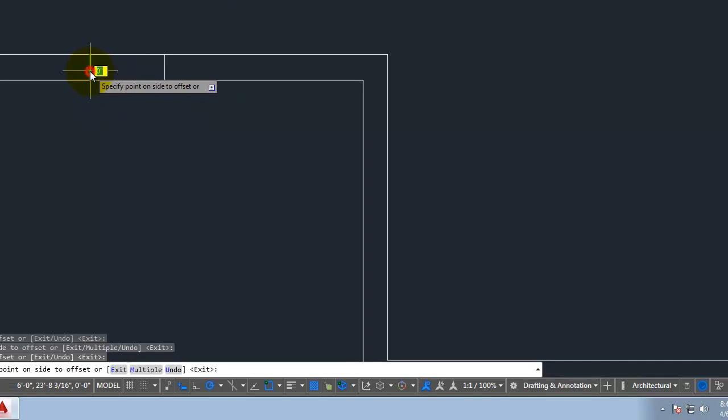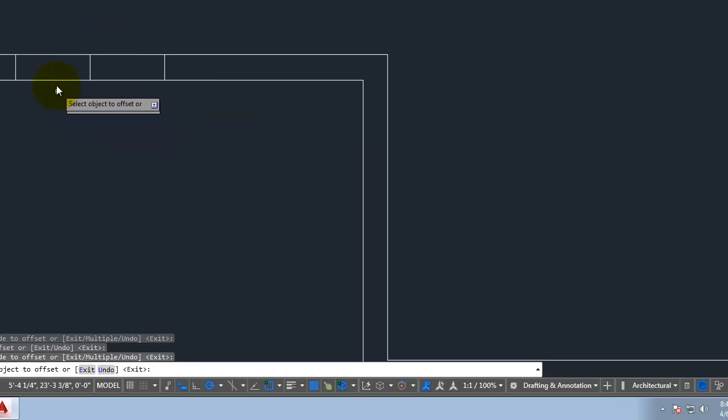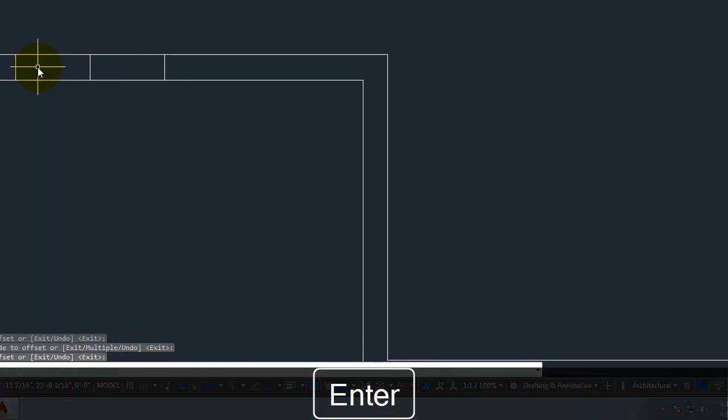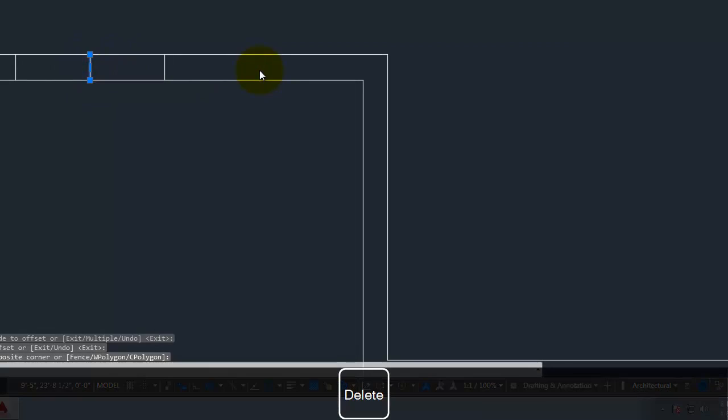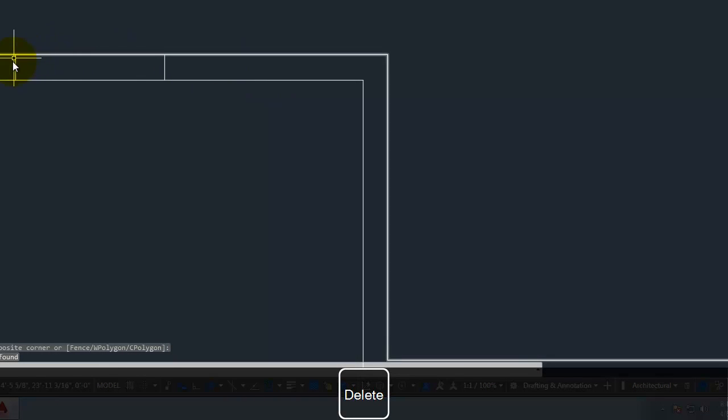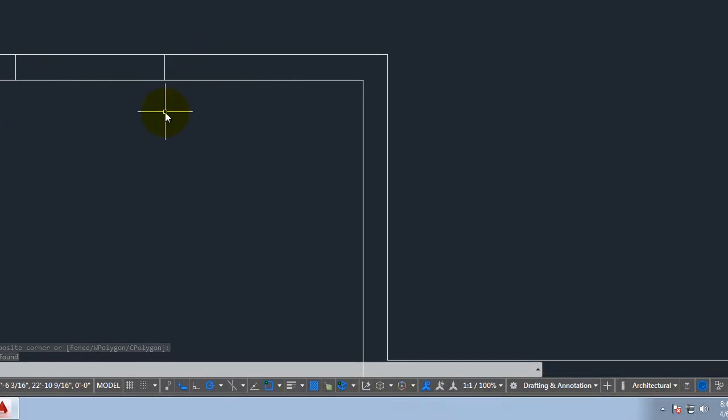And I'll offset this line that way. Okay? So I went both directions. Once I'm done, I'll hit Enter to finish the command. And then I can actually come in and select that original line and press the Delete key, and it goes away. Okay? So I've effectively created each side of the door.